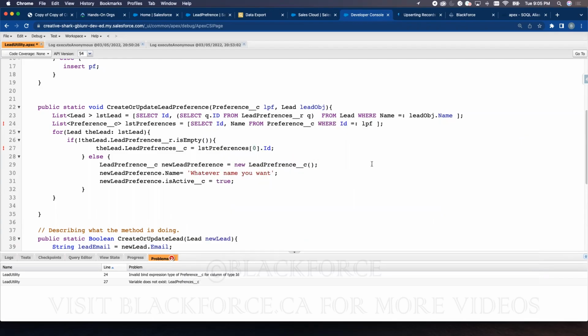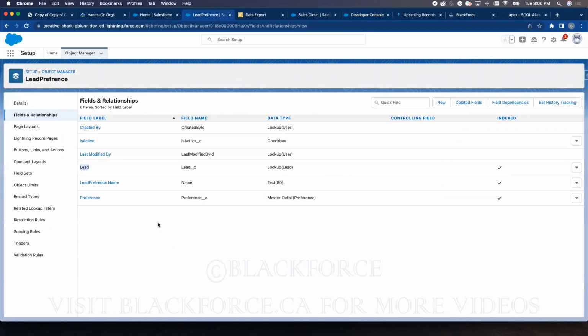Close this. Now, using that approach, we want to create or update a lead preference. How do we create or update a lead preference? Before we can create or update a lead preference, we need to check if the lead preference exists. For us to know if the lead preference exists, we can just query the lead and look for the lead preference, because we know the relationship between a lead and a lead preference is this. I can get the lead from the lead preference and vice versa.